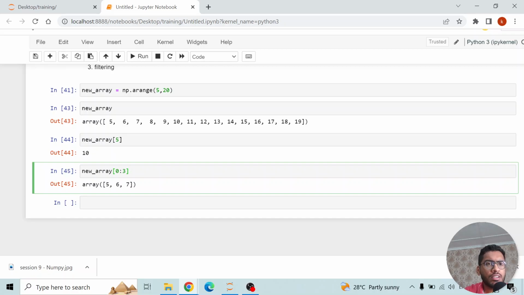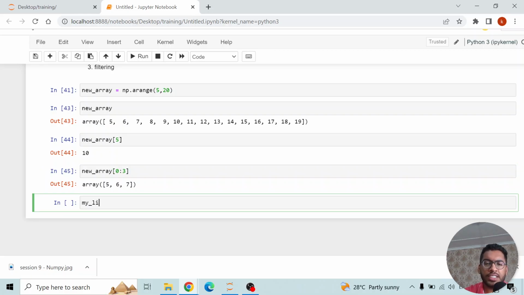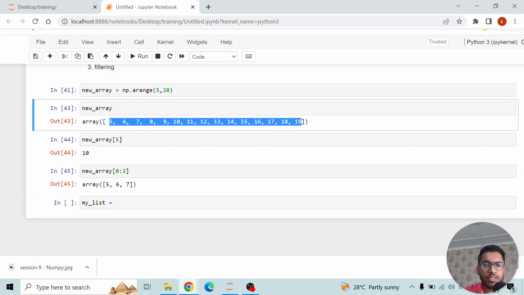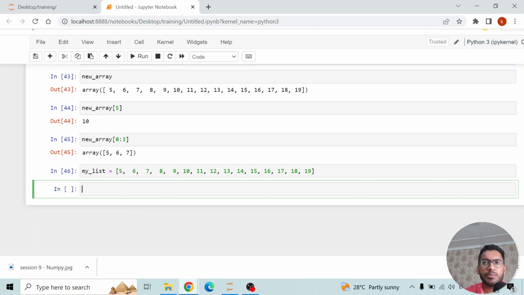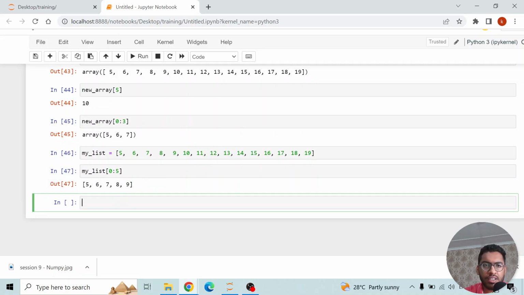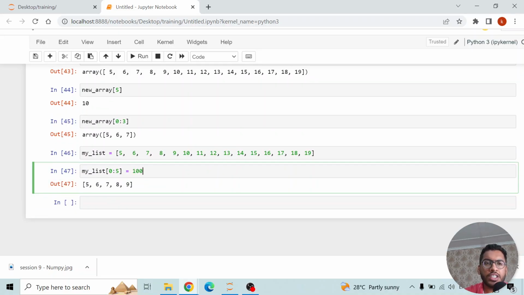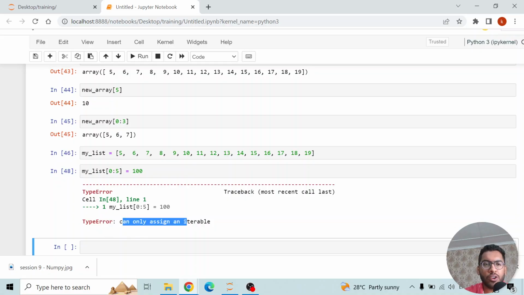Okay, now let's try to understand one feature which is not available within the list data type but is available within NumPy. Let's take a look. So I'm creating my list, an exactly similar list. Let's copy this. Pretty simple. Done that. Now in my list from 0 to 5, values are 5, 6, 7, 8, 9. I want all these first 5 values to be 100. If I trigger this, it gives me an error that you cannot do this.